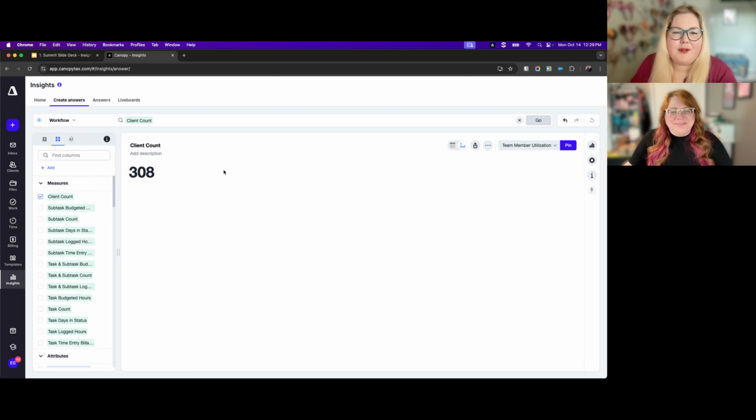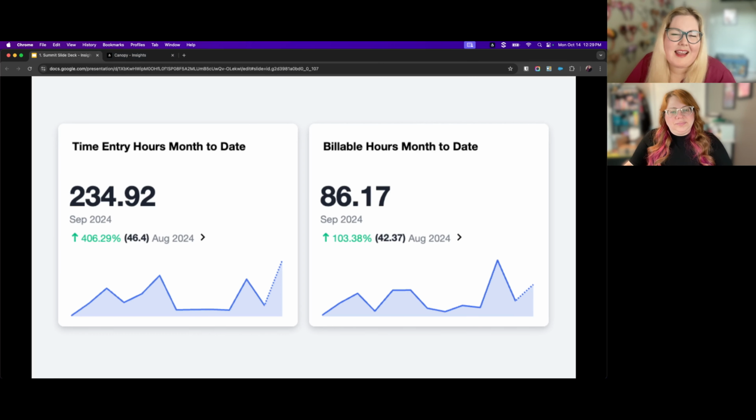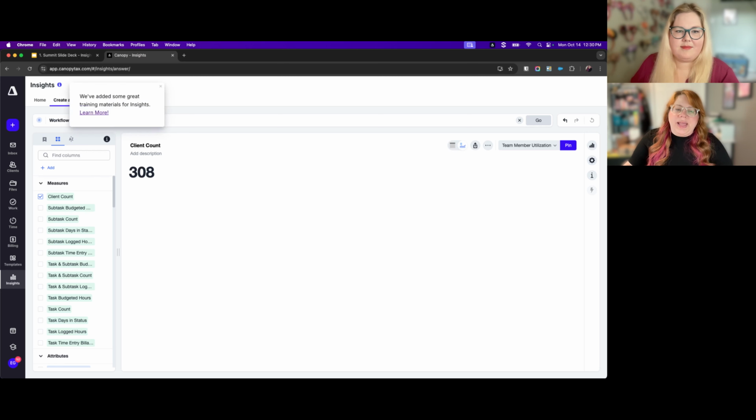A small, simple answer with only one value, just like this one, can become a key performance indicator, or KPI. KPIs can help you understand bite-sized pieces of information at a glance. Another example of a KPI would be something like monthly time entry hours or monthly billable hours. These reports give you a lot of information in a small package and can help you understand your firm's performance easily without dedicating time to digging into a larger, more complex answer.